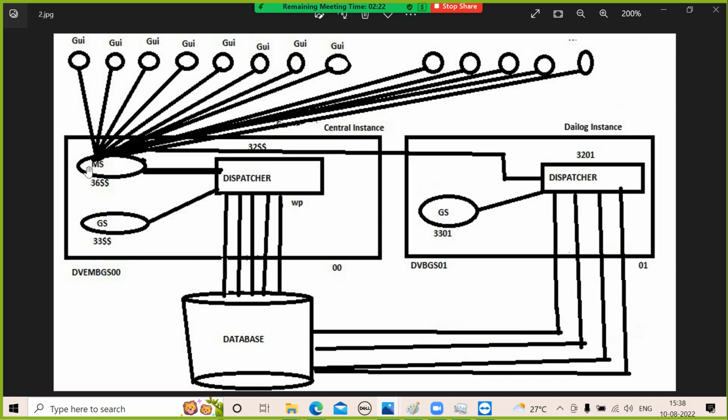If the user is not connected to message server, can he log in to the database? Can he access the database? No. If message server is down, you cannot access data. You cannot connect to the database. First the request is coming to message server only. If that message server is down, nothing will happen. Remember, here we have two things. One is message server, second one is gateway server.